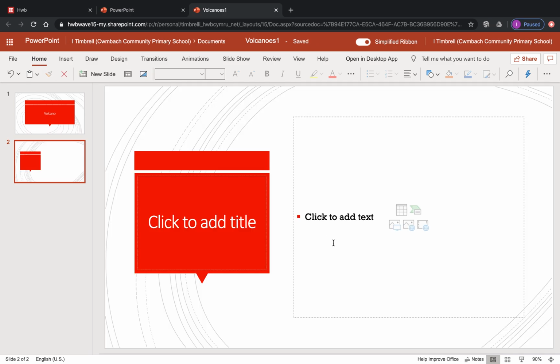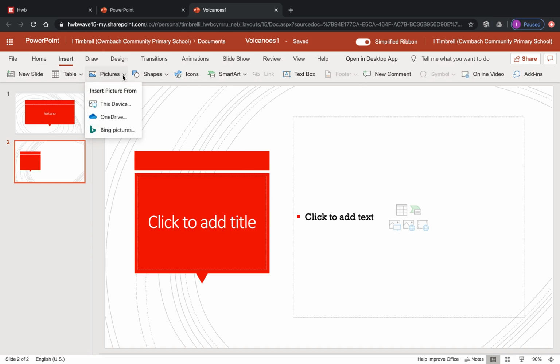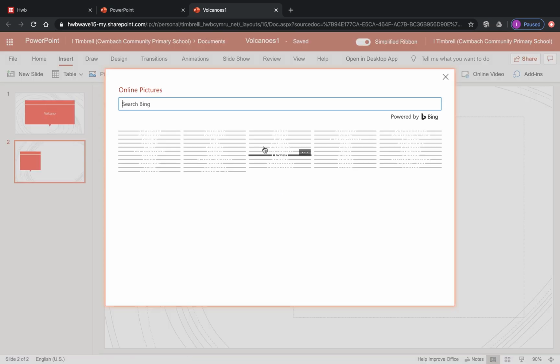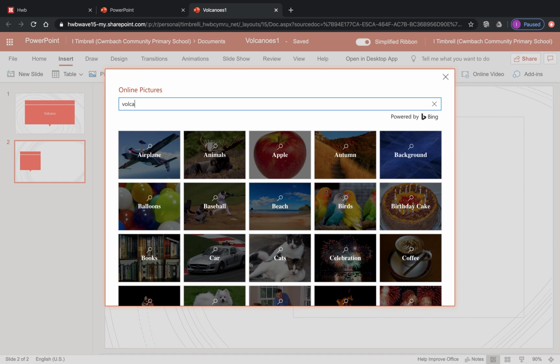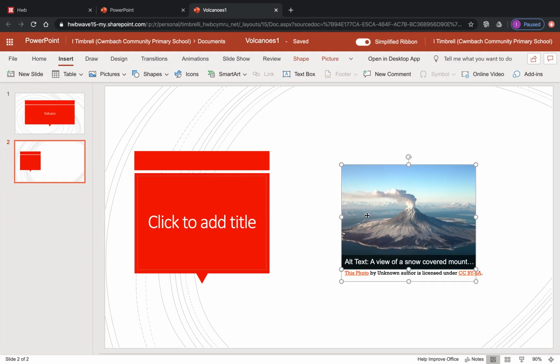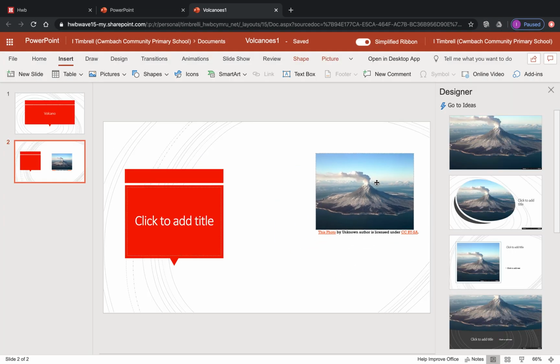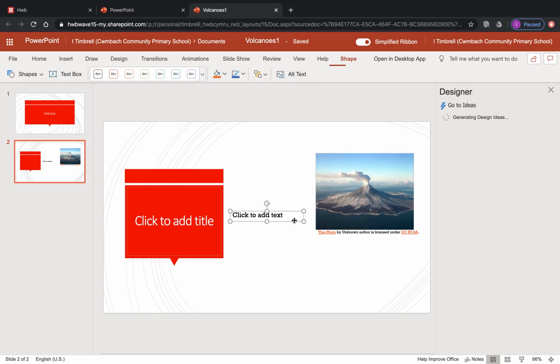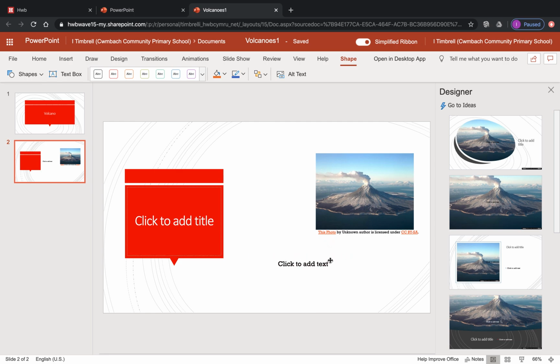And there's two ways of popping in pictures. The first option is by clicking on this button here. The other option, which works in all the packages, is by pressing Insert, Pictures. You can either upload something from your device or you can search on the internet. Picture of a volcano and pop that in. And I can move that all about. I can also insert shapes, or I can pop in a text box if I wanted to do some writing.